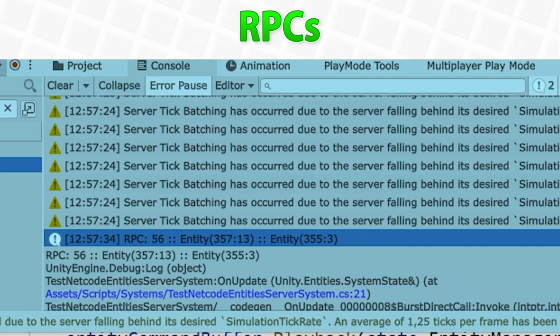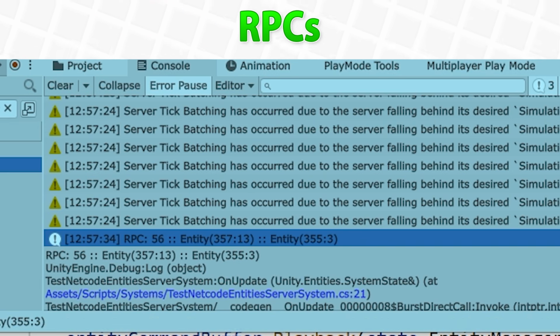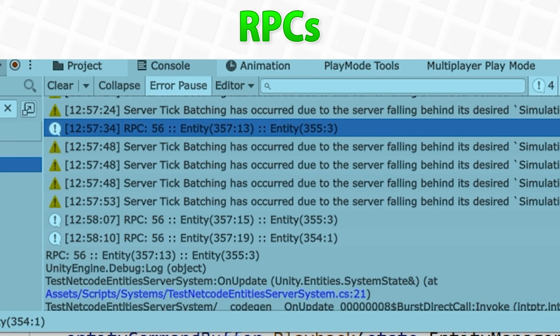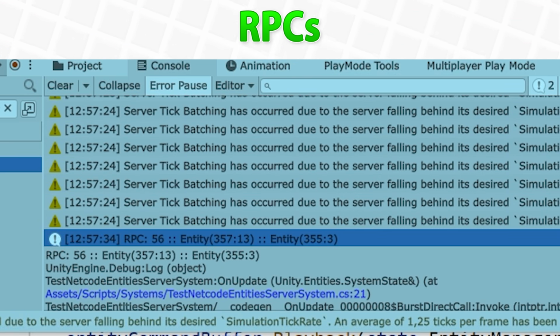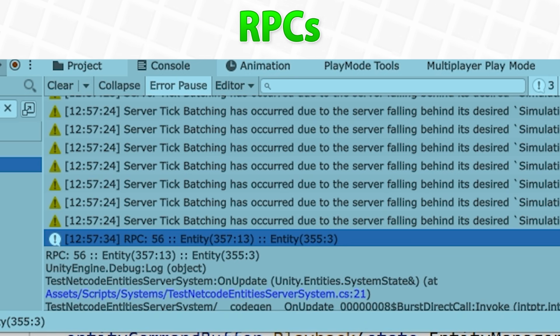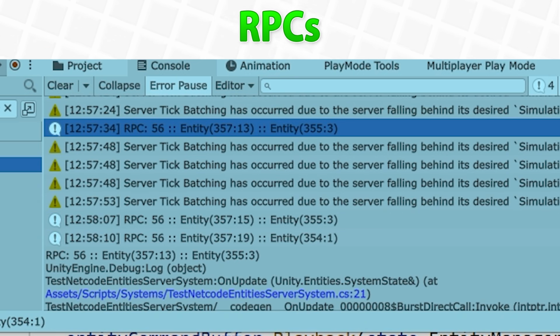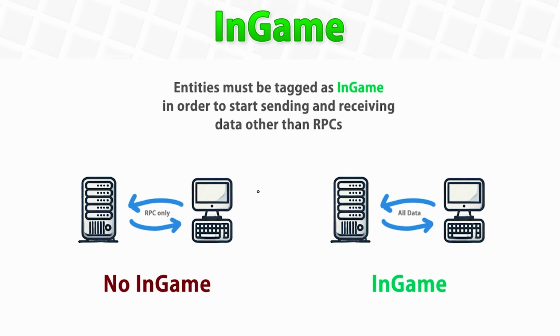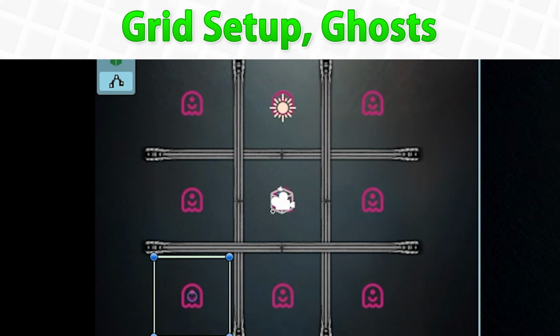Then to test our simple connection, we're going to do the most basic thing possible, send and receive an RPC. These are very simple messages. We're going to define the RPC, make a client system to send it, and a server system to receive it. Once we learn about RPCs, then we can learn about the concept of InGame in Netcode for entities. This is how we can mark a connection as being ready to receive constant data, like object spawning or a transform position. Then we're going to build our grid, just a simple 3x3 grid.